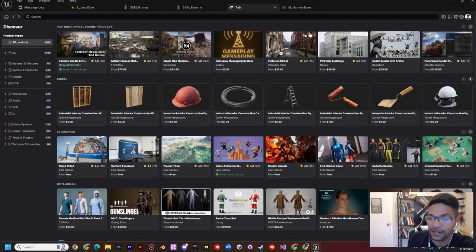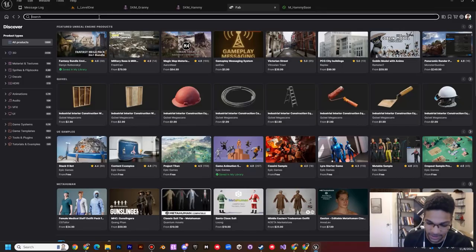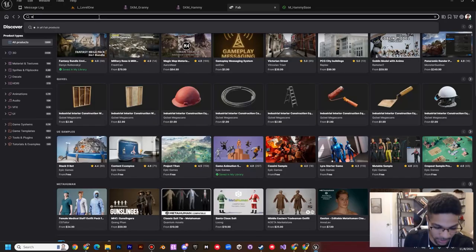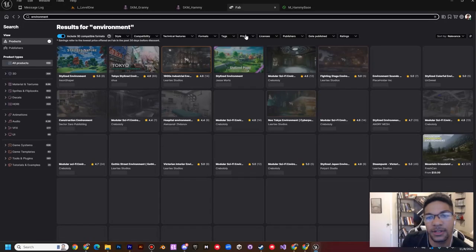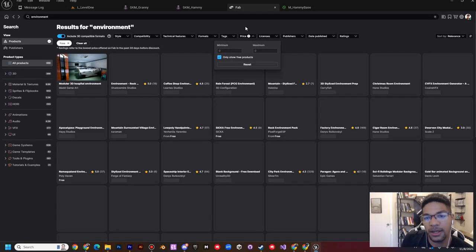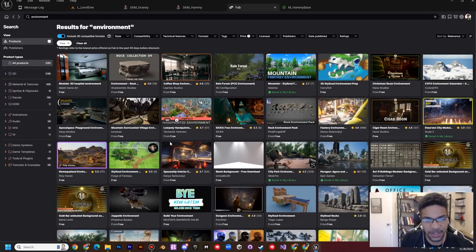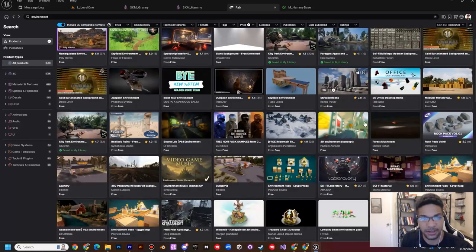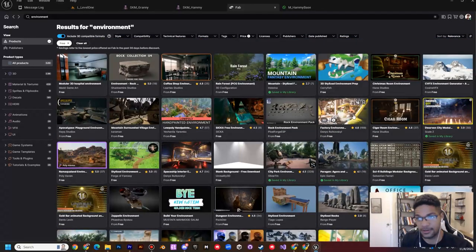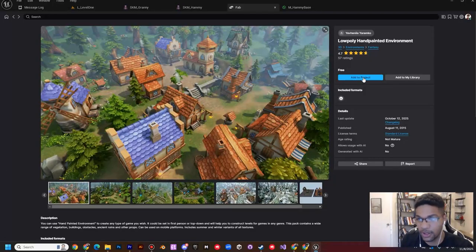Just for cinematic effect, most of you have your own environments that you're making, but I am just but a man, so I'm going to be using an environment from the Fab Store, something free. Where should I go? What should I use? What's decent? Low poly hand painted environments. I like it. I just hit add to project. Oh, it's loading, but I can't see it.